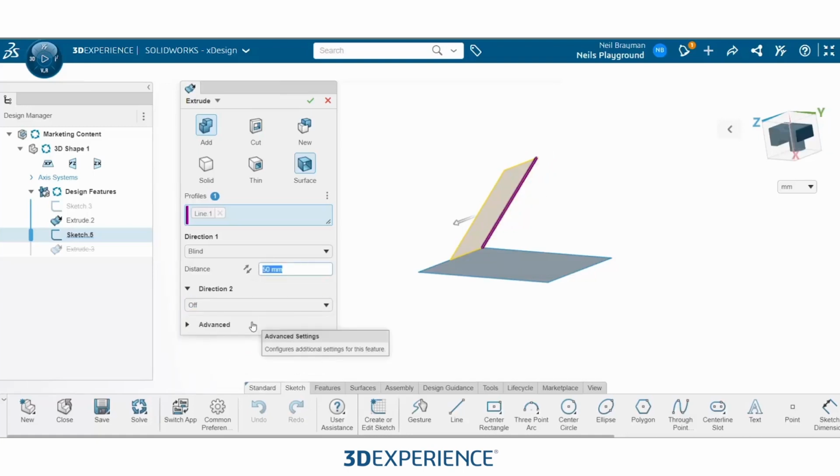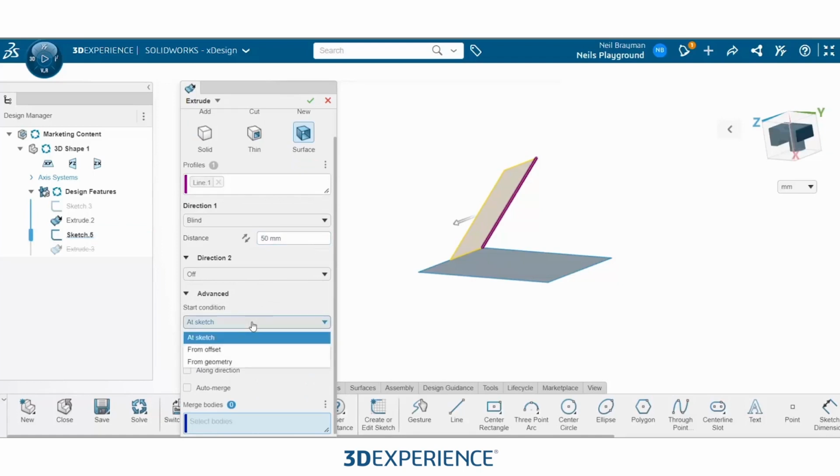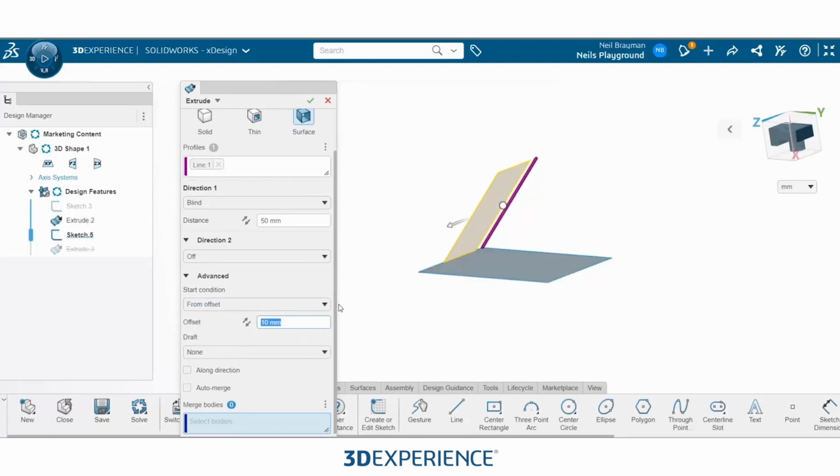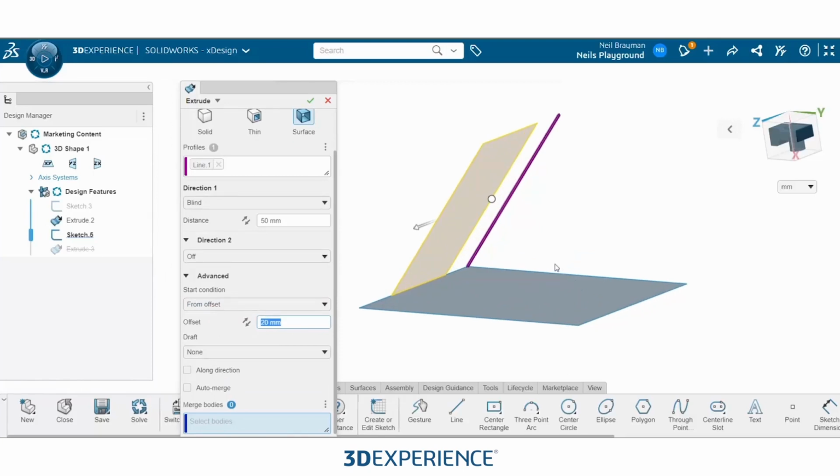Then going down to the Advanced tab, I can change my start condition to from offset, and offset at a certain distance from the sketch. Notice when I click on from offset, a robot appears, and I can click on the robot and drag it to whatever offset distance I want it to be around.